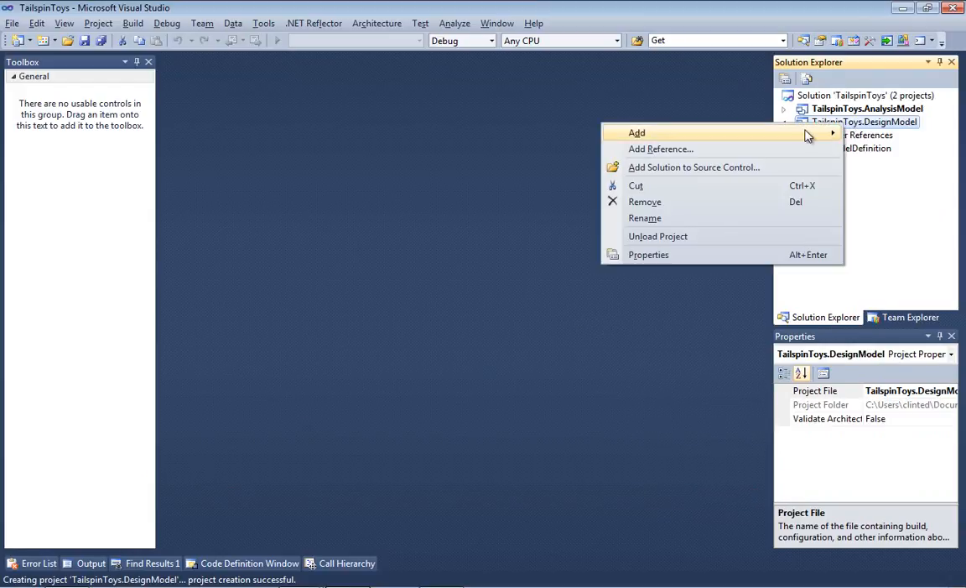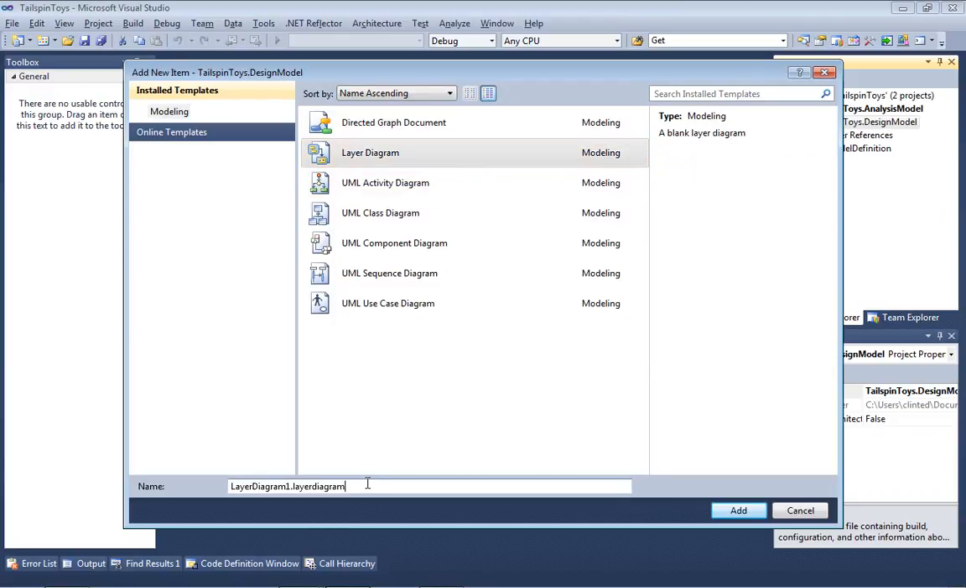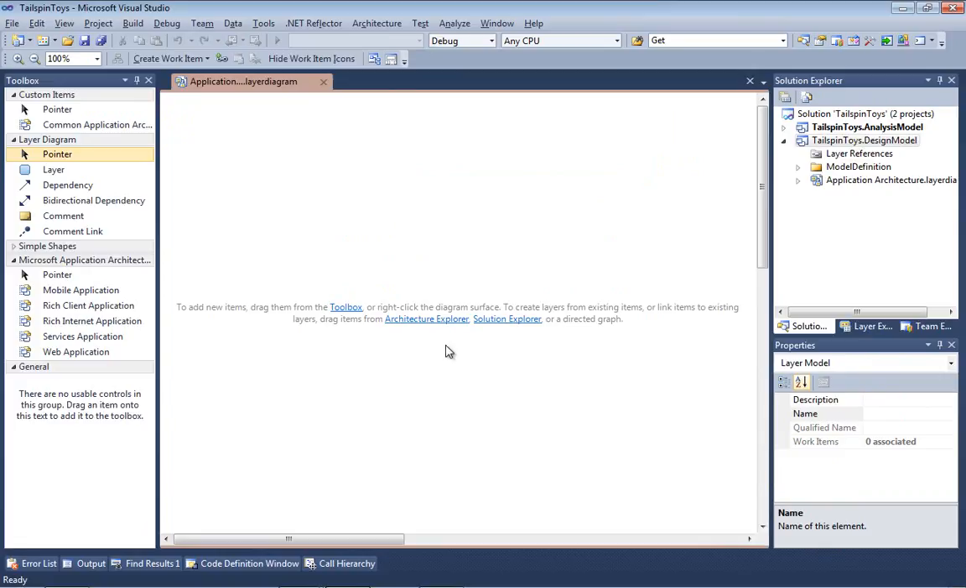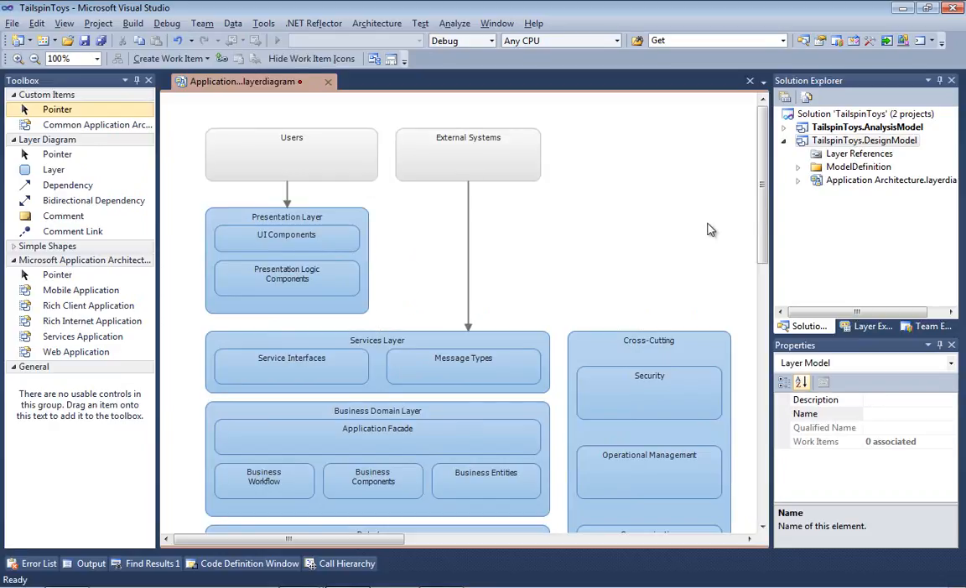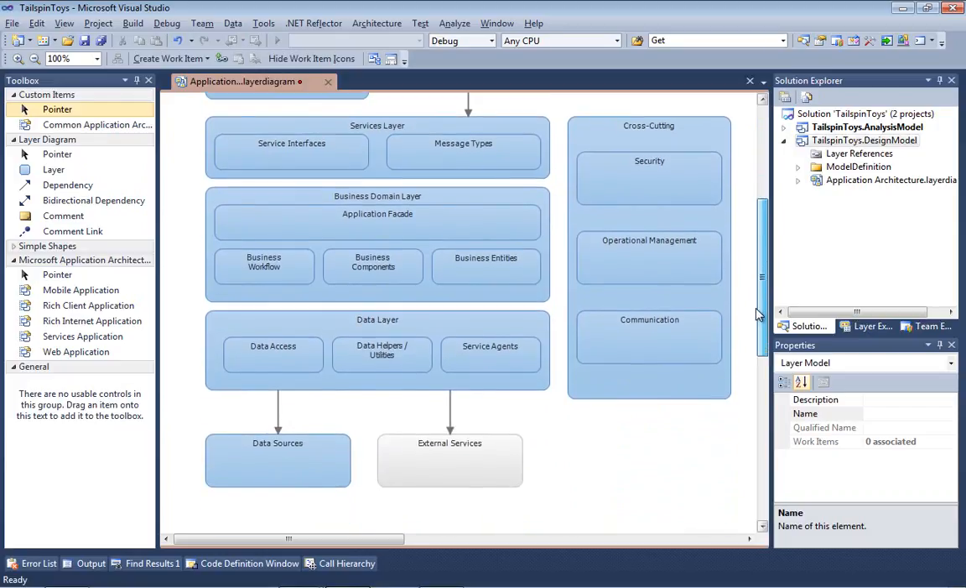And the first thing we're going to do is create a brand new layer diagram. We will call this Application Architecture. And we've got a blank surface here. So if you remember the diagram from the slide deck, I've gone ahead and created a template in my toolbox that shows exactly that diagram. Here you can see I dragged that onto our design surface, and as you might expect, it has exactly the same layers we saw in that diagram from the book.